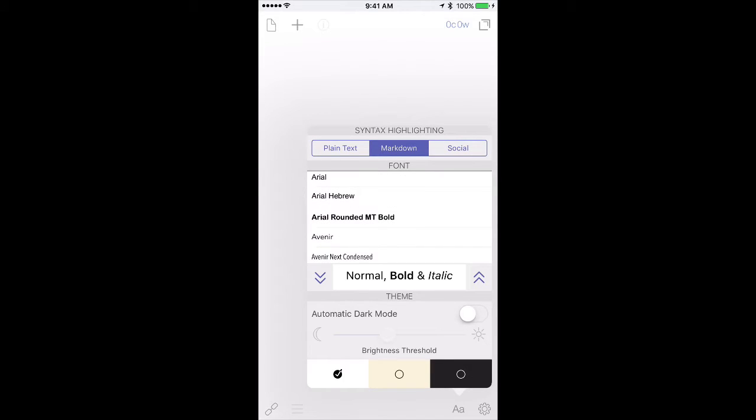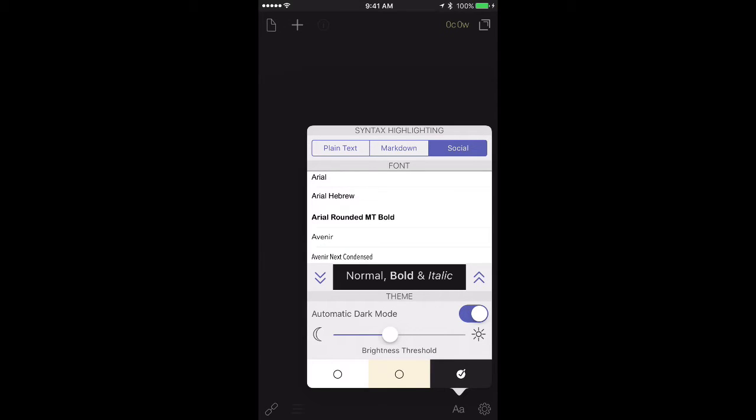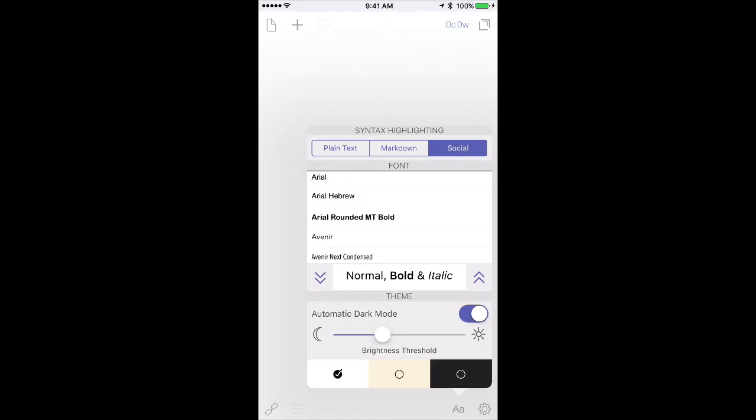Drafts can provide highlighting for common markdown syntax or for hashtags and @ mentions in social media. You can also change the background look of the screen. Drafts also has an automatic dark mode that can be set pursuant to the amount of brightness in the room. It's kind of nice to have drafts open in dark mode when you're in a dark room or outside at night. Now let's look at the settings.